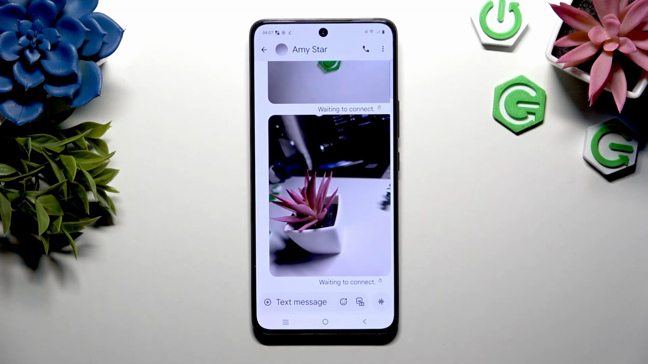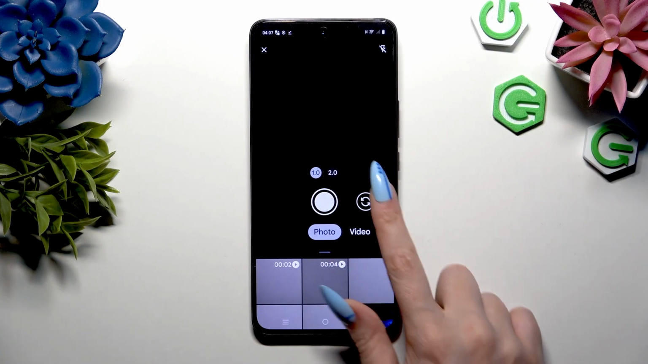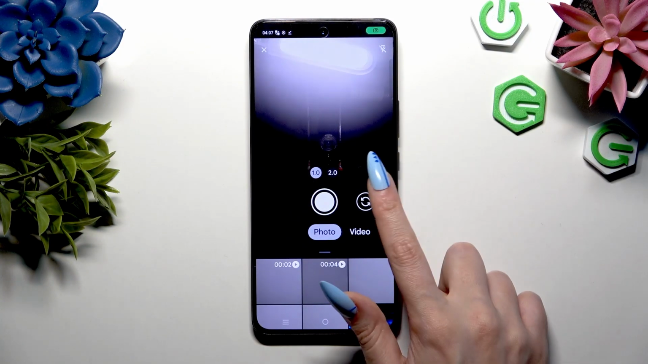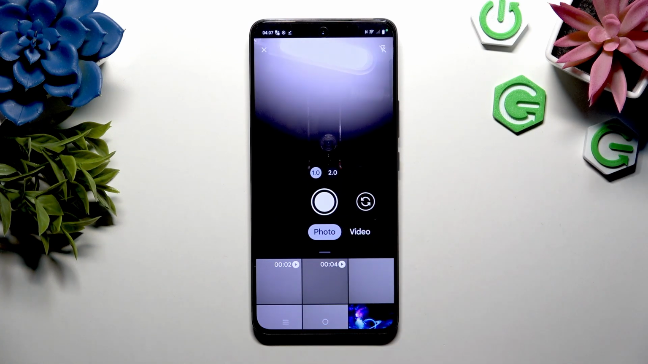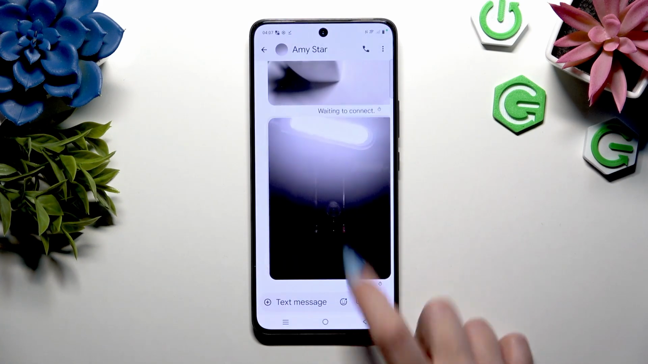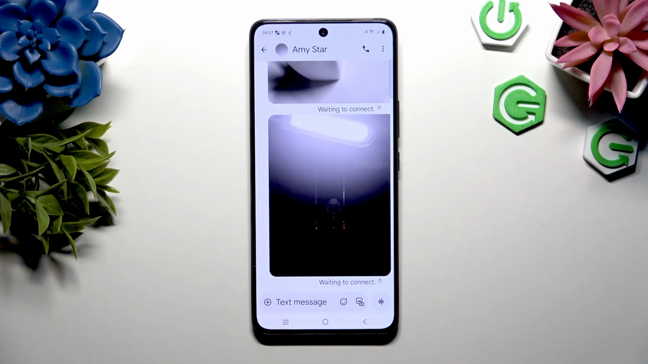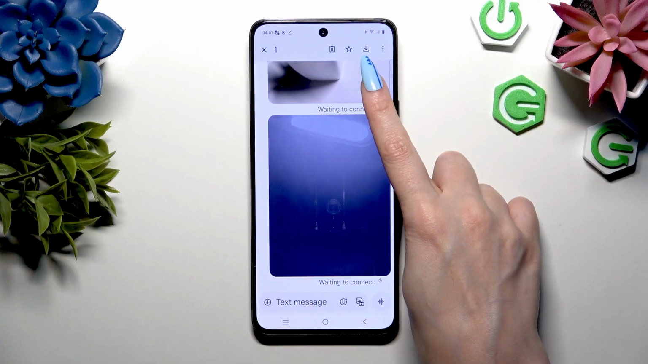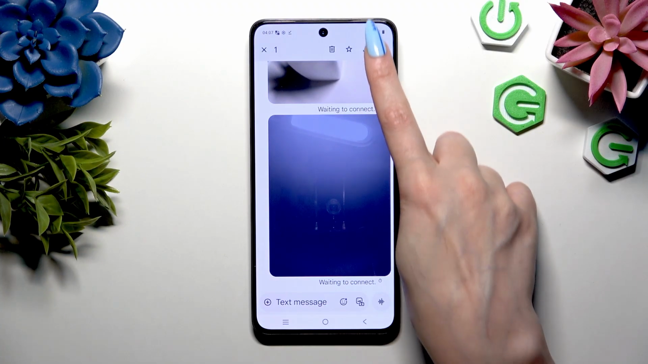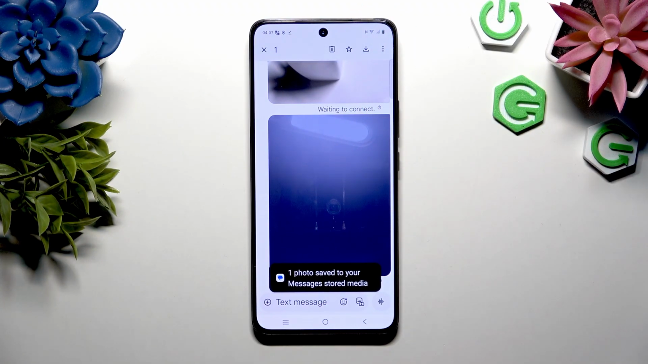If you want to take a photo and send it right away, use the same icon of a camera and the photo. Change your camera to the one you wish to use. Snap a picture and save it. Send it, sorry. If you want to save it, you need to hold it and click on this icon of an arrow at the top right corner.